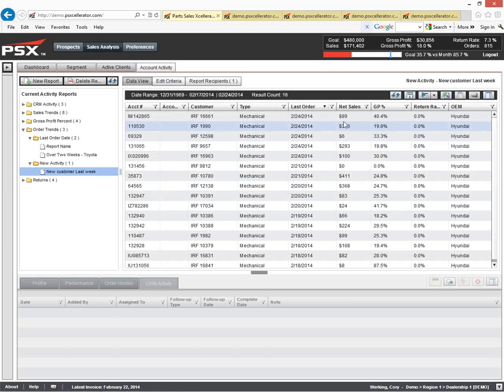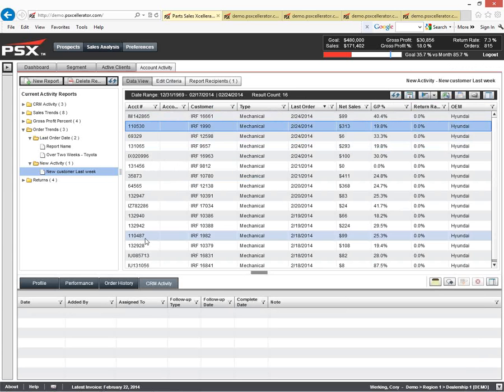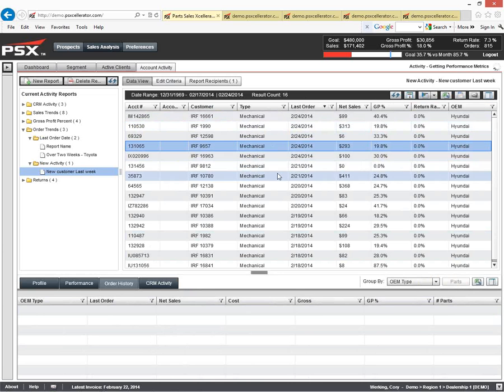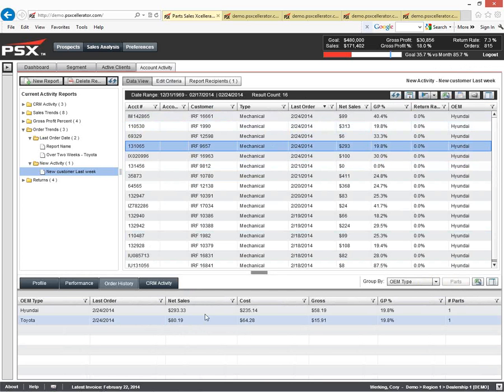And here in the data view tab, it gives me the breakout of 16 results, of which I could always click on and drill down. In this particular case, I can look at customers' order history and see that they have ordered their first order with Hyundai parts, but I could also take a look as well. Maybe they have purchased the other brand, Toyota, as well.